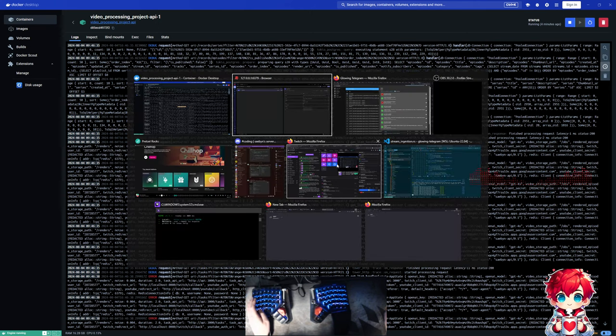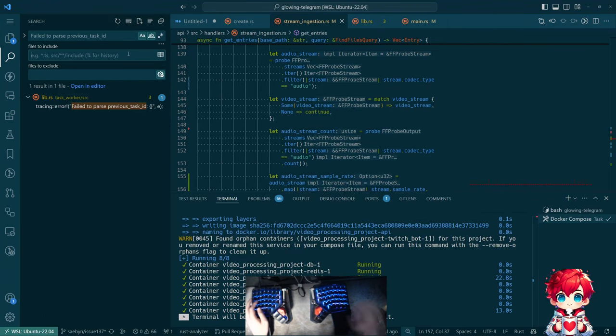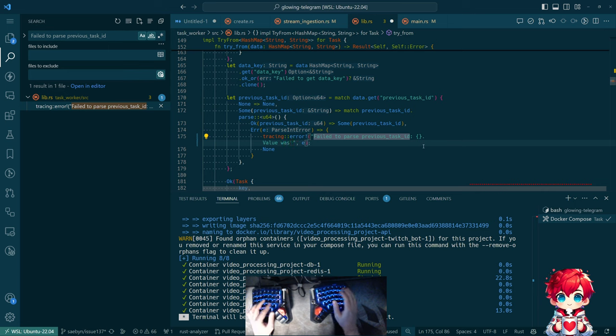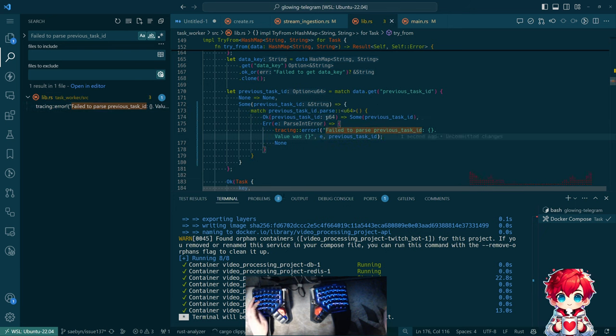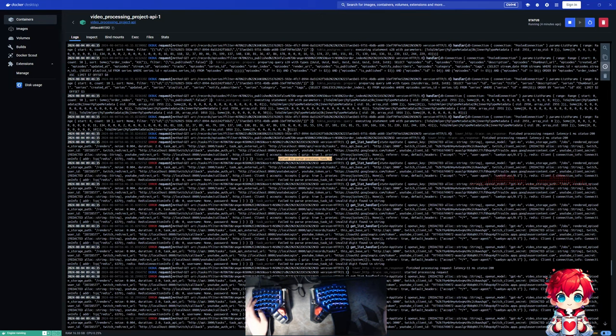I think one thing I want to do though, to help me in debugging, is log what the ID that it failed to parse was. Yeah, like that. At least that way we'll be able to see what it failed to parse. Might as well trigger a new build while we just keep looking. I don't think that's the issue though.